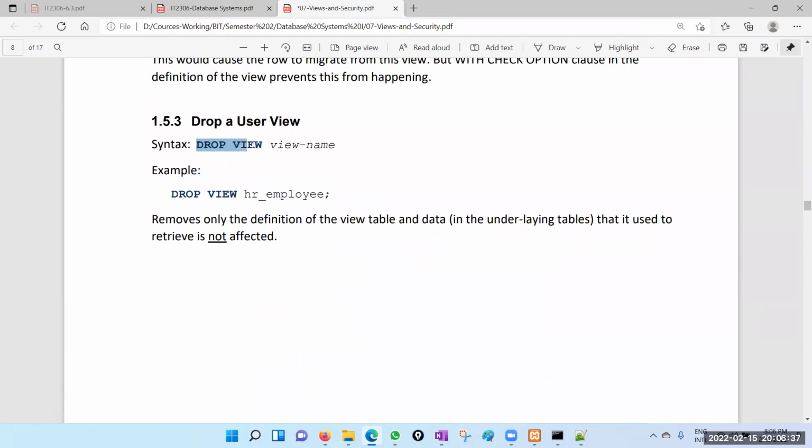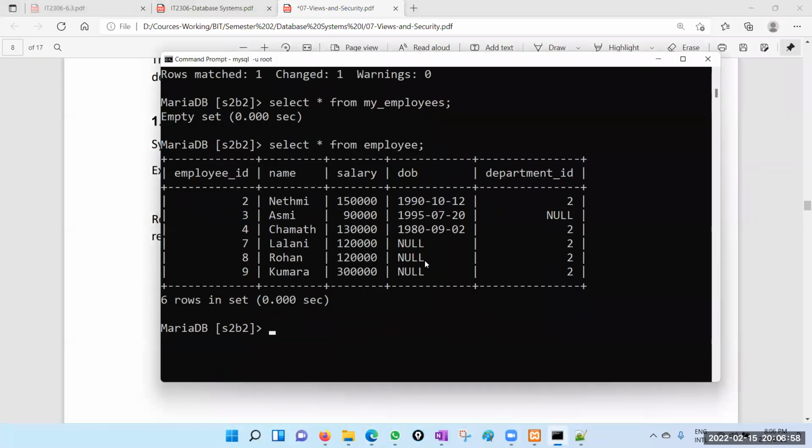And remember, when you drop a view, it doesn't affect your table, because a view is just a view. So dropping a view does not drop any table or delete any record. It's just that the view is no longer there. Okay, right. So you can drop it and see. I'm not going to drop it. Anyway, we have a few views, right? Let's drop one of those.